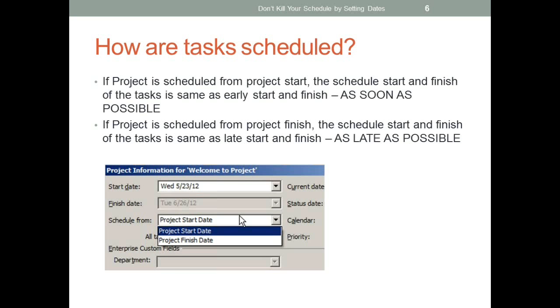But when you want to delay certain activities to a later point in time without disturbing the finish date of the project, then you might want to go for backward scheduling.